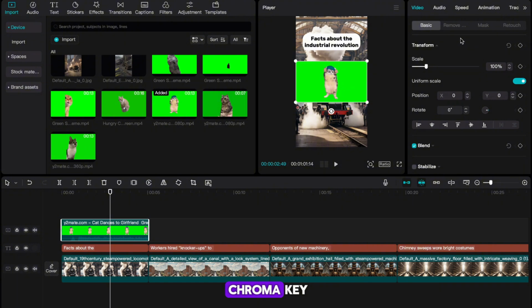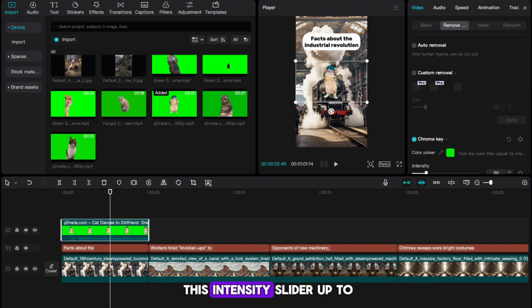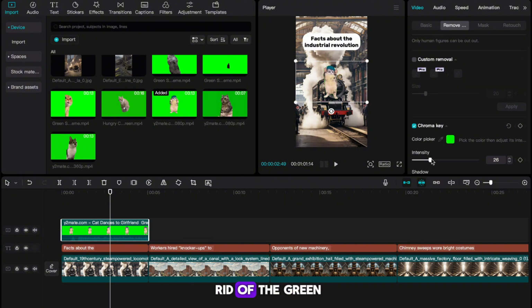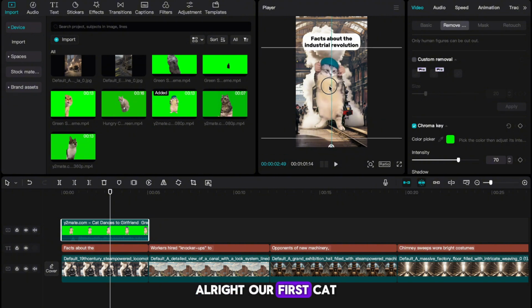Scroll down and hit chroma key. Now click the green in your video. You next want to drag this intensity slider up to around 70 to get rid of the green around the edges. The final thing that I'll do is resize the cat so that they're a bit bigger. Alright, our first cat is good.